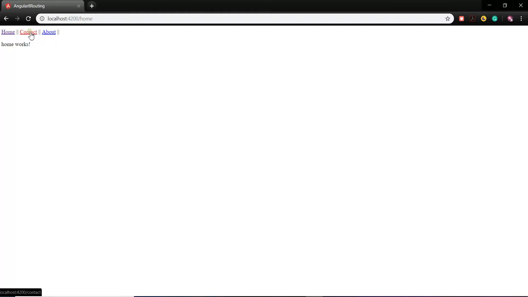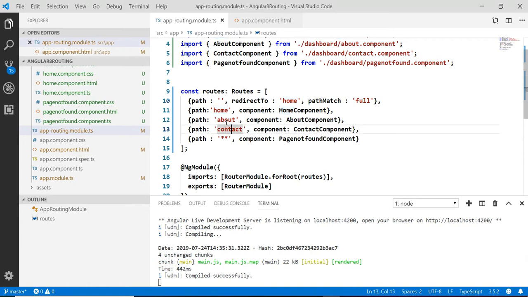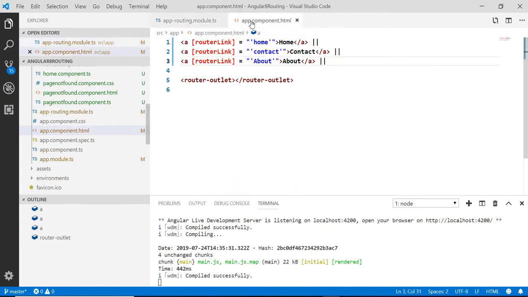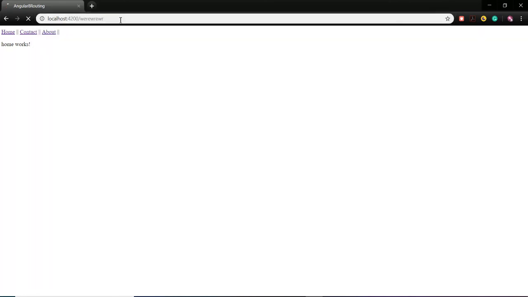Once you click on contact, it will go to the contact. If you click about, it will. I need to check that about. There is a problem in about. So small. About, contact, home. Okay, if you write some path which does not exist or is not valid, once you press it, it will redirect to the page not found.